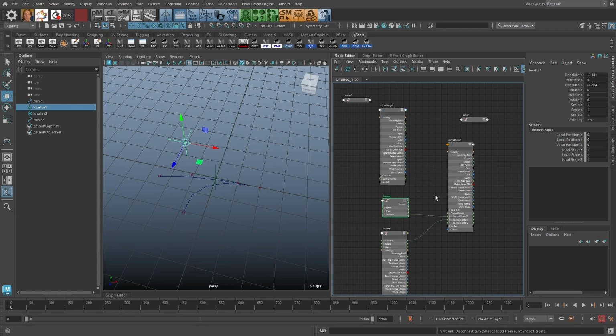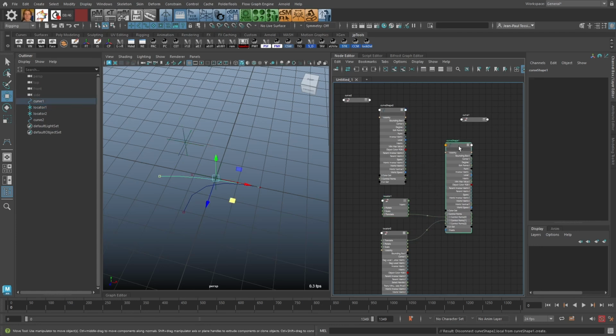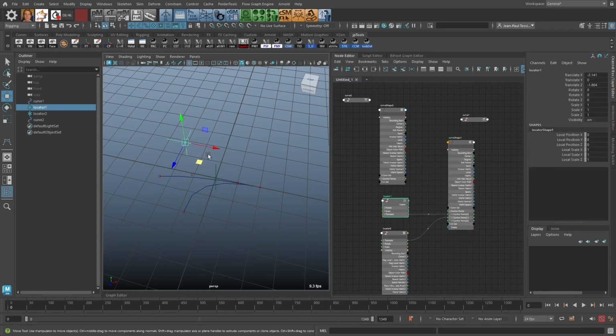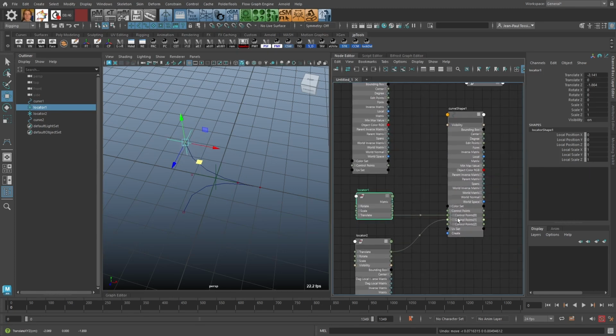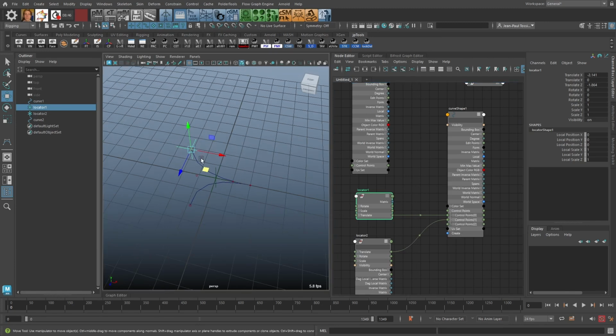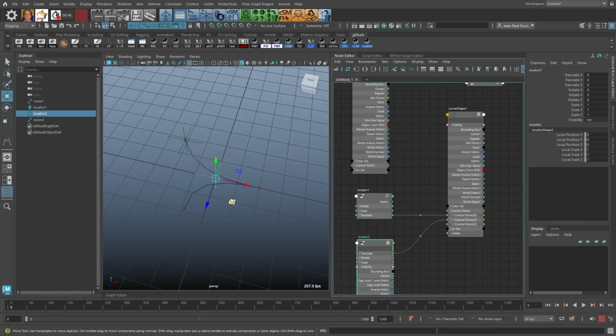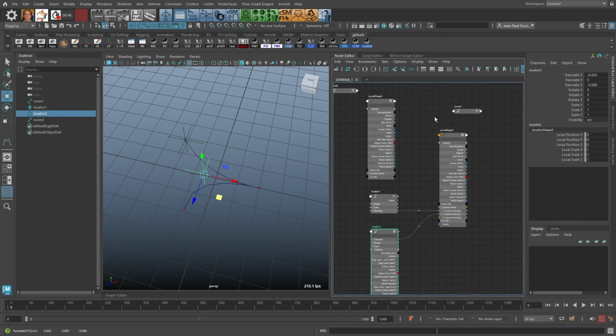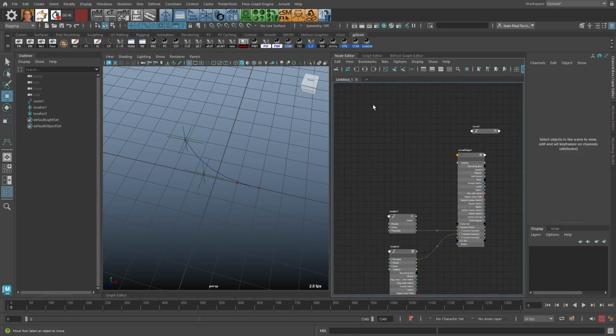And if you don't have a plug connected, again, you have to move something for Maya to update, then these are basically used as the actual CV positions. So this way you can quite easily drive a curve.